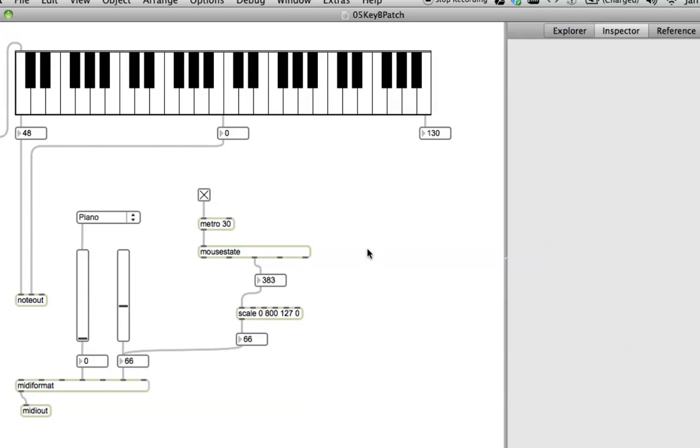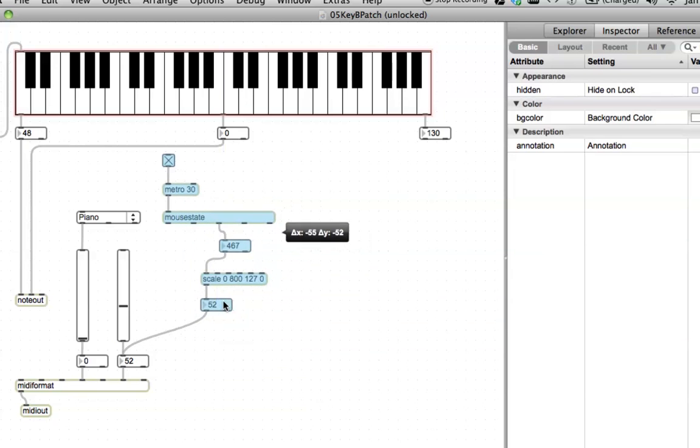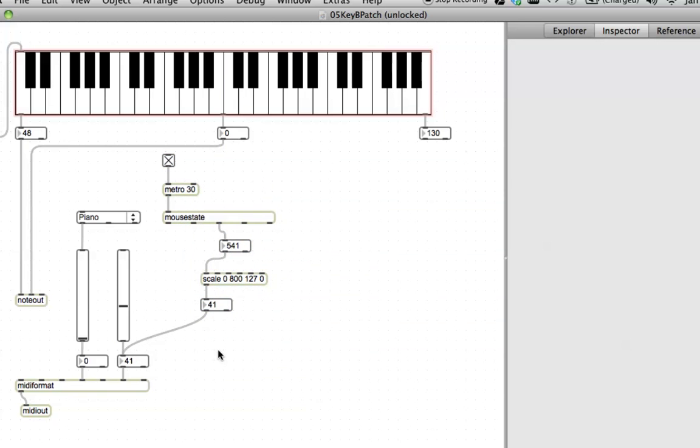Nice. The only thing is that we don't have much control over it when it's not clicked. So how would you do this if you wanted it to only work when the mouse was clicked? You could turn the metronome off, of course, or you could employ a gate. Let's just move all this up a little bit and put a gate in here.